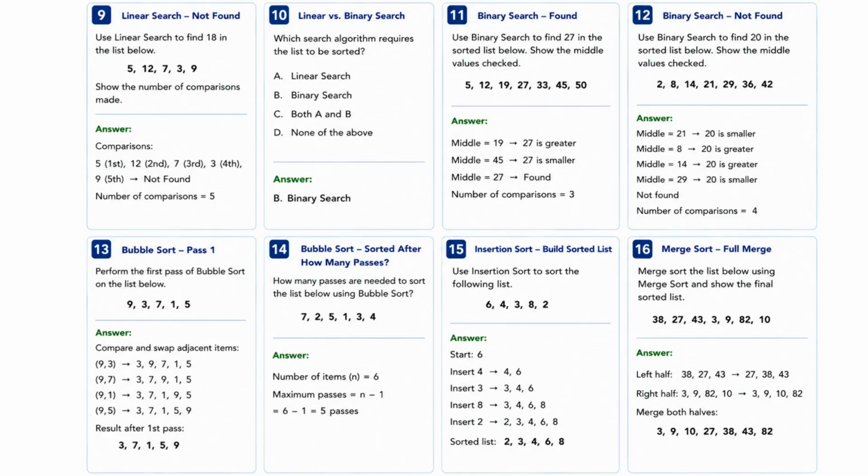Question 10 compares linear search and binary search. Students should remember that binary search requires sorted data. Question 11 explains binary search when the value is found. Students should follow the middle values checked during the search process.